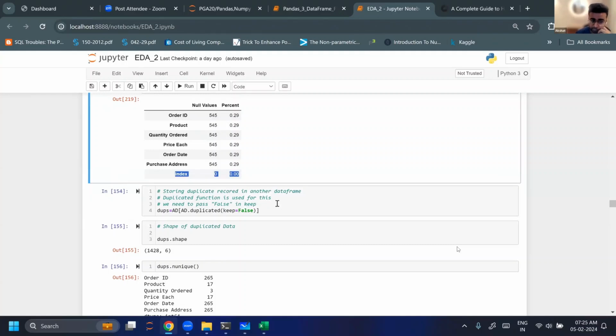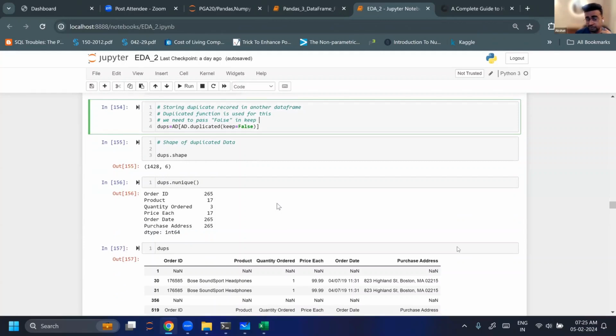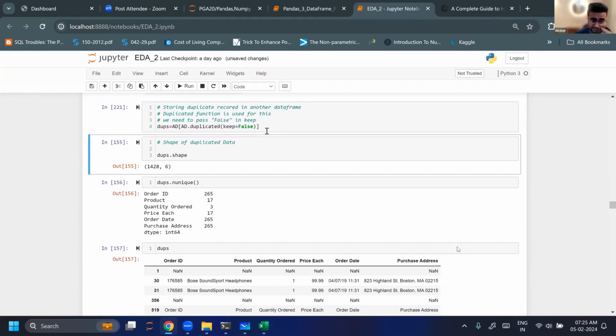Now we will do the same thing. We will be seeing the duplicates in the overall data frame. It includes your repetitive values, your invalid values, and it will include our NAs also. So we can see that this is duplicated data.